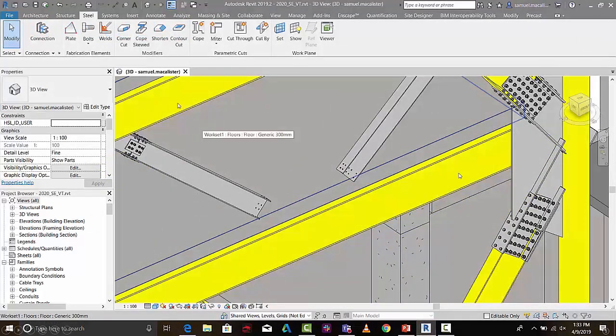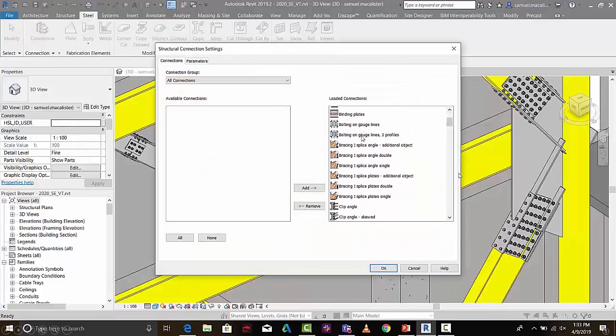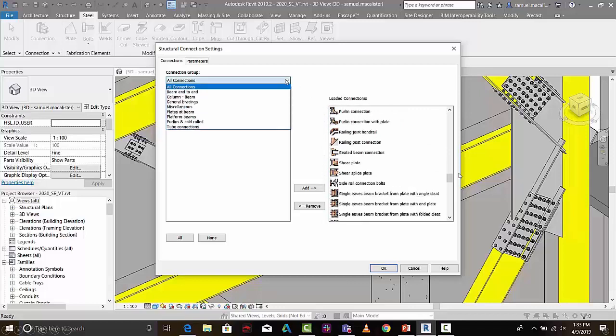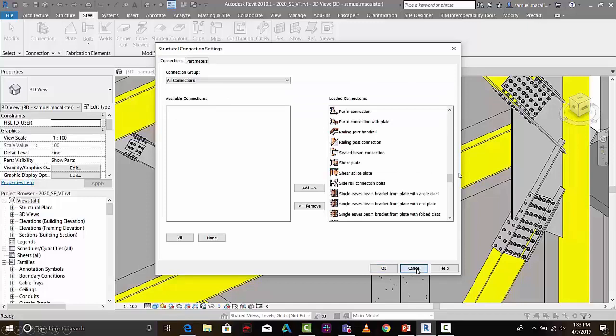A basic workflow we have here. So inside of Revit, you'll see there is a steel connection tab. We can go to the connections and load them in. There's quite a few you can choose from here. You can filter them. You can also review parameters.